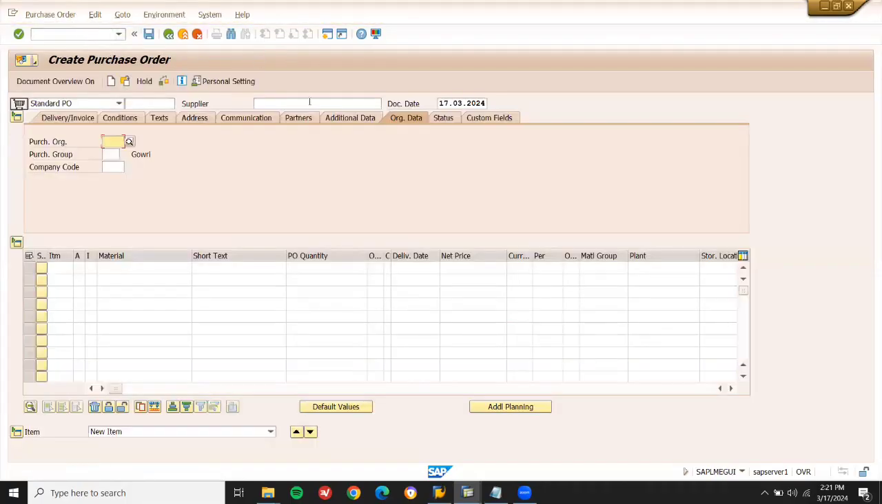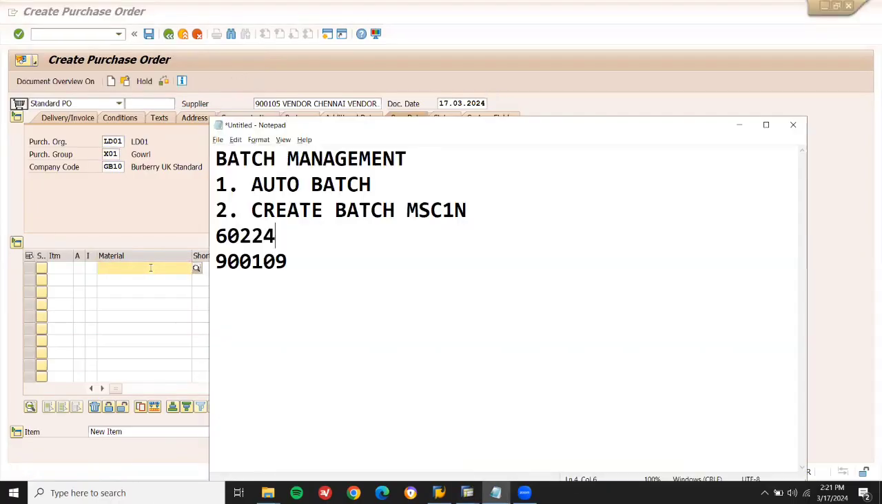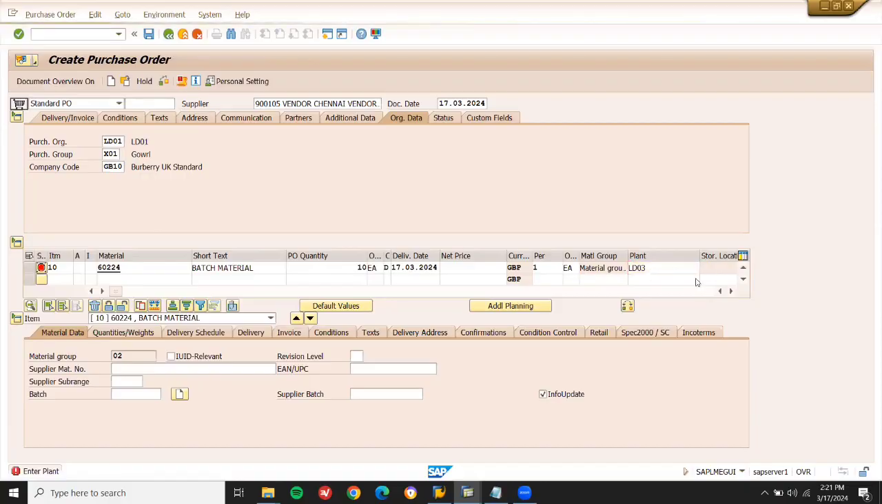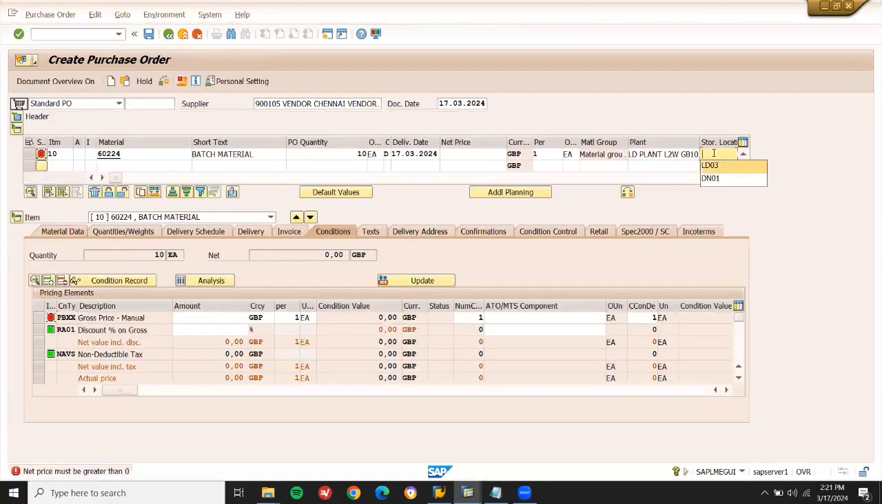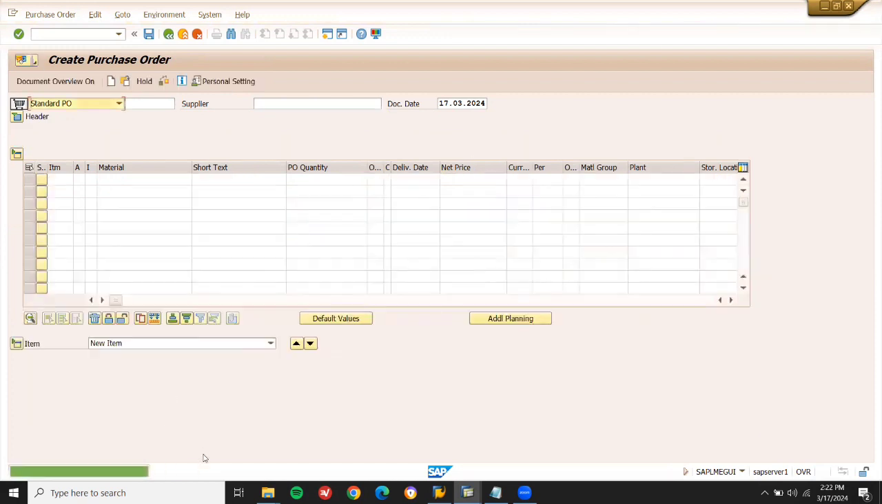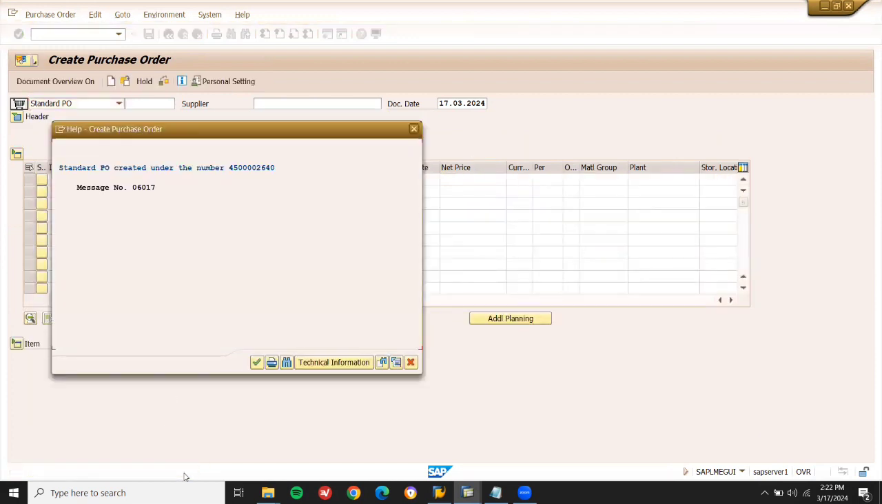Enter the supplier, purchase organization, purchasing group. Enter material. What's my material? The 60224 is my material. Enter plant, storage location, and net price. Save it. Purchase order number. Control Y. Let me take the purchase order.